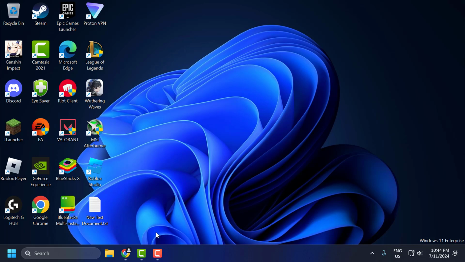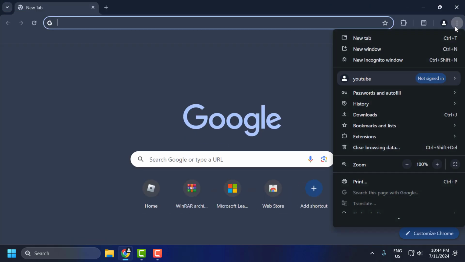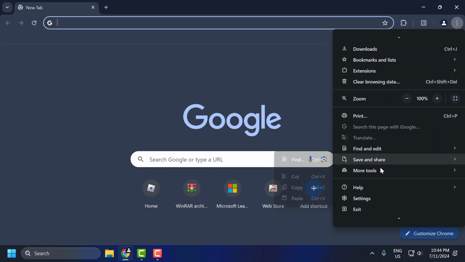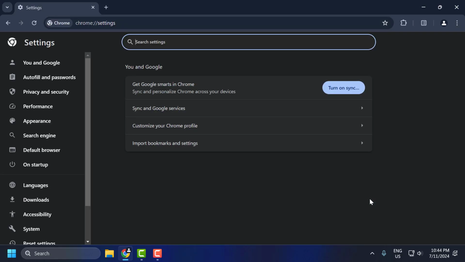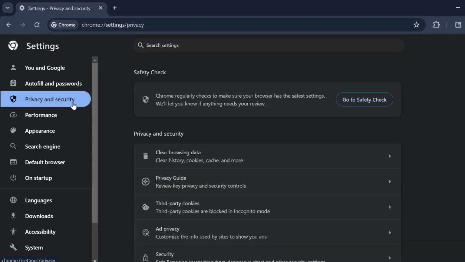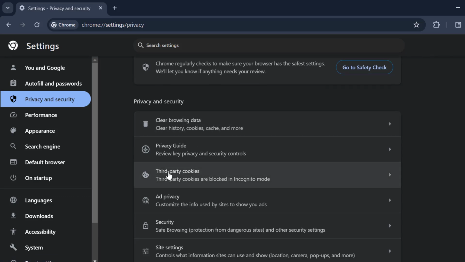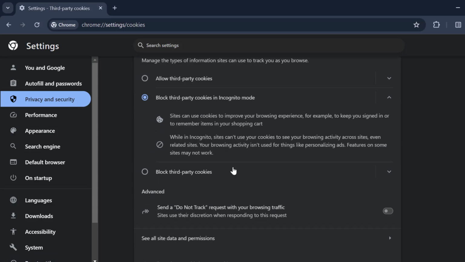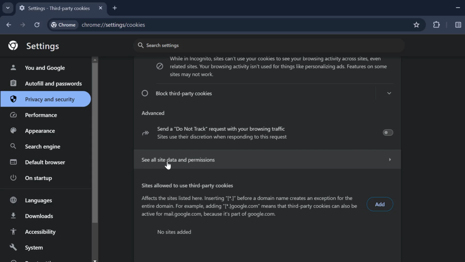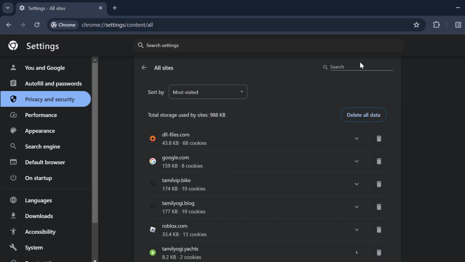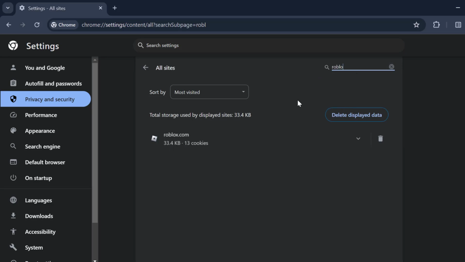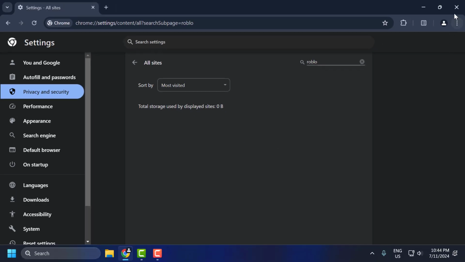To do this, you just need to open a browser, click on the three dot icon and select settings. On left side select privacy and security. On right side select third party cookies. Scroll down and select see all site data and permissions. In here search for Roblox. Click on the trash icon and delete it. After doing it, just close stuff here.